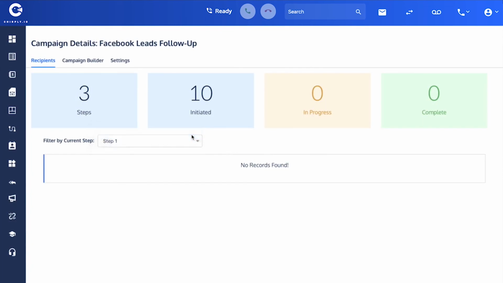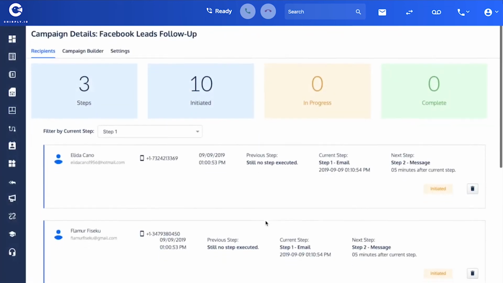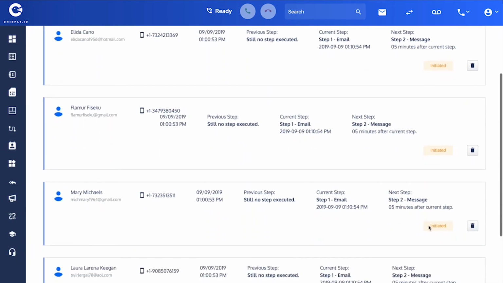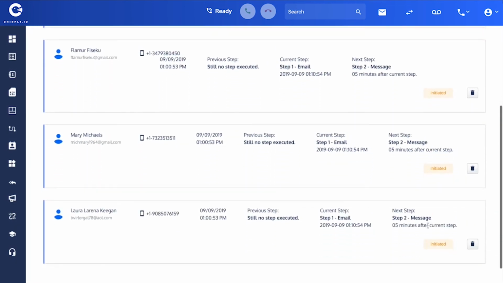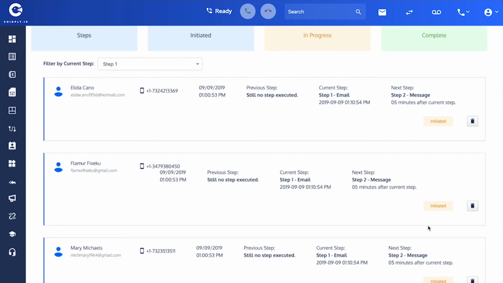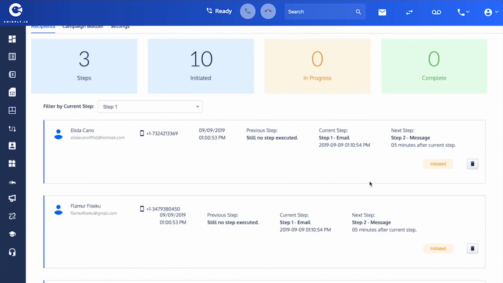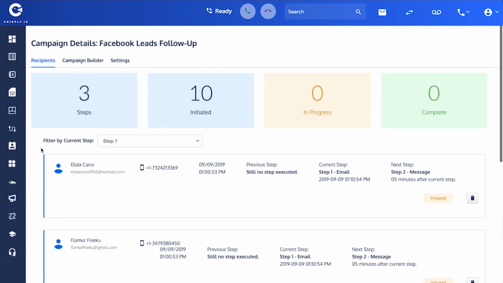But step 1 will show me everybody who is scheduled for step 1. It says initiated. Once it has completed, these yellow initiated steps will change to show that it was successful or unsuccessful. You can see what the previous step in the process was and when the next step is scheduled to occur. You can also add people to a campaign using your autoresponder. So I'll show you that in another video, but that is how campaigns work.